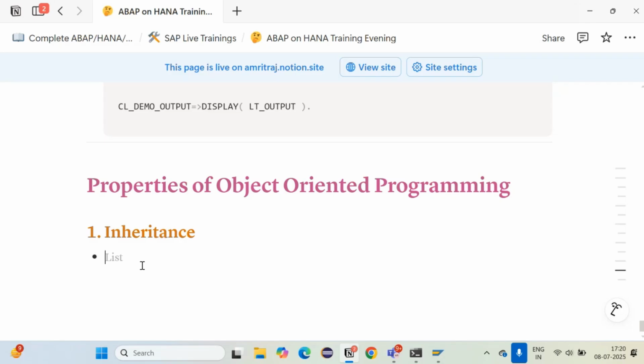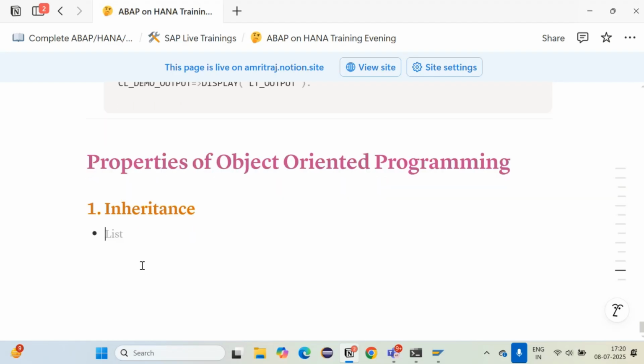What is inheritance? It's like creating a subclass from the parent class. Like a class 2 is created from class 1. Then class 1 is called a parent class or super class, and class 2 will be the child of it.